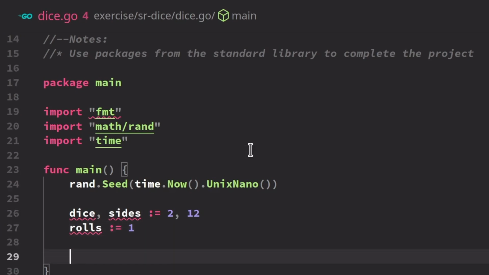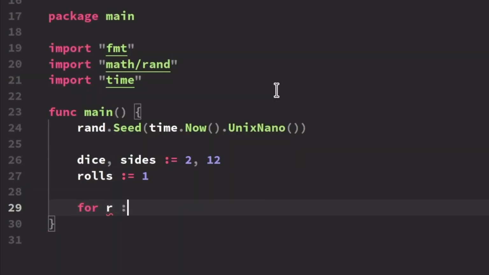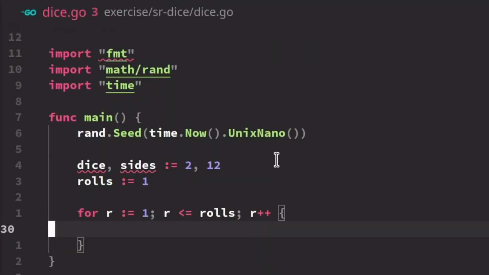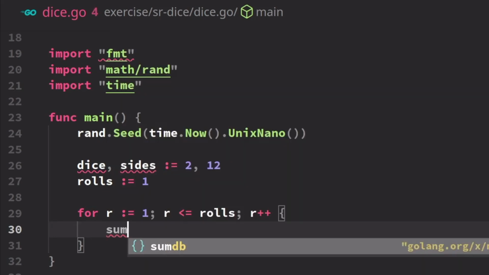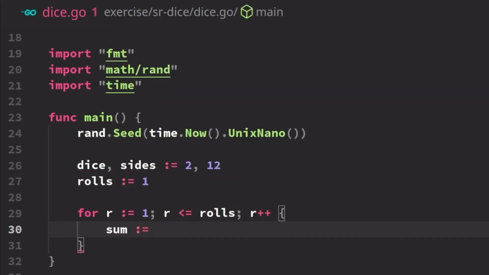Next, we need to create a loop. And so since we have multiple dice and multiple rolls, we should have the rolls be the outer loop. So I'll use the variable r to be the outer loop for the number of rolls. As long as that's less than or equal to the number of rolls, we're going to keep going. So one of the requirements is to print out a message if our roll total is equal to a certain number. So we'll need to keep track of our roll total. So I'll just make a variable named sum, and we'll set that to 0.